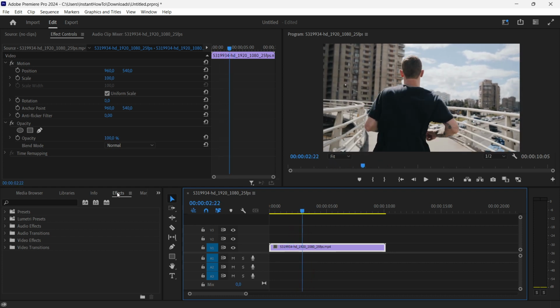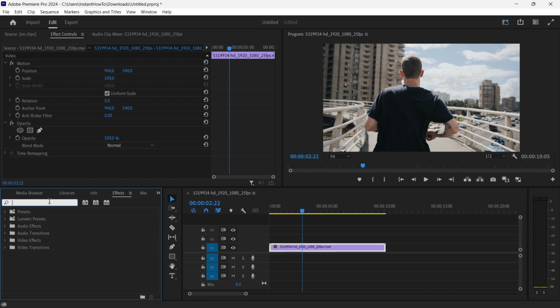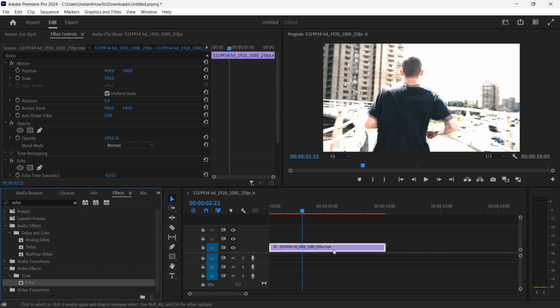And then you want to go inside your effects tab down here and type in echo. And once you find echo, which you can locate under video effects and then time, you want to drag it onto your video clip. And then as you can see, it changes a bit.